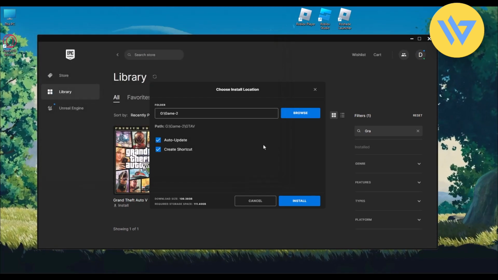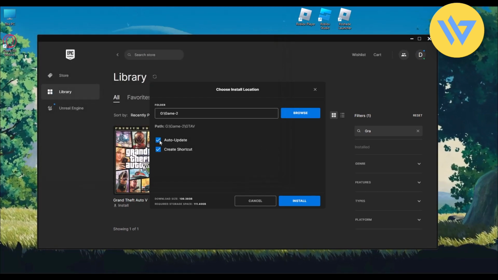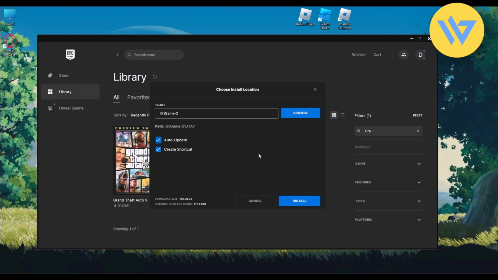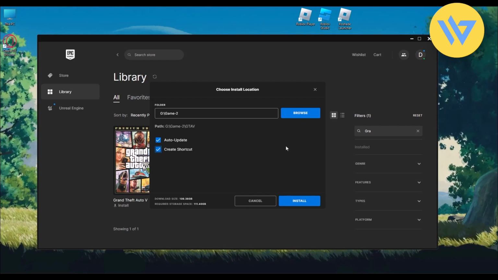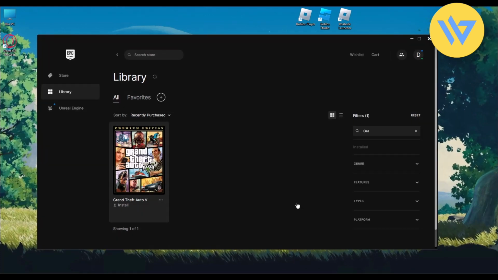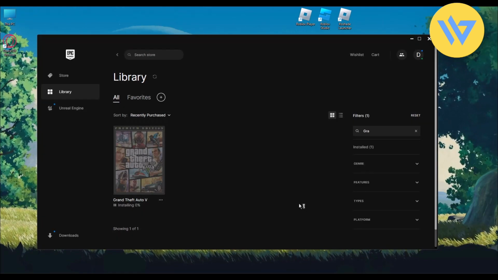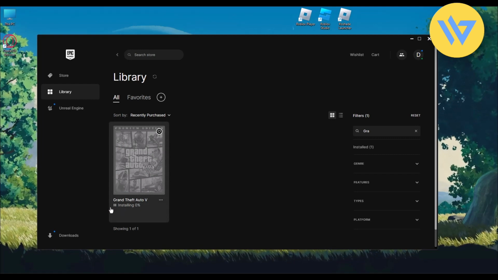And after that, if you want your game to be automatically updated, make sure to check this box over here, and if you want a shortcut on your desktop, make sure to check this box as well. And then in the end, all you have to do is click on install, and the installation will start automatically. And as you can see, the installation has begun.